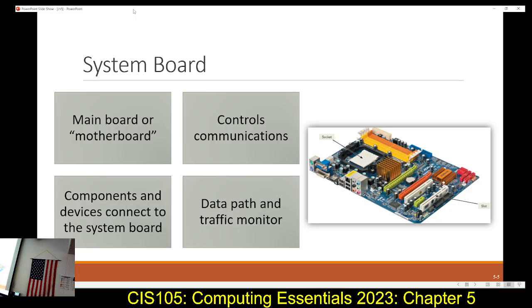All right, so the system board, or the motherboard, or the main board, they're all synonymous terms. They control the communications between all of the devices that are plugged into the motherboard, and also control communications between the central processing unit, memory, and all the other components on this motherboard. Keep in mind that the motherboard also serves as a series of data paths and traffic monitors, meaning that there's always traffic happening throughout the motherboard.